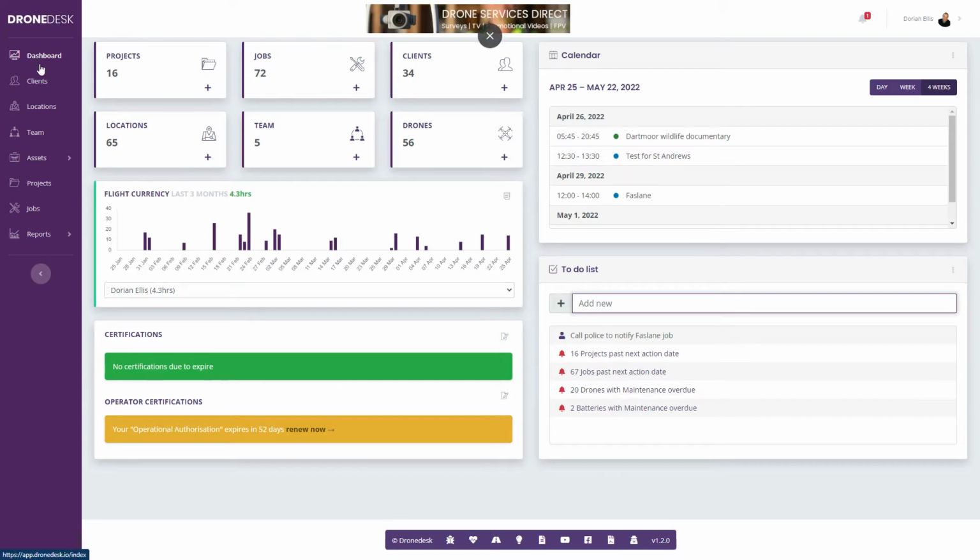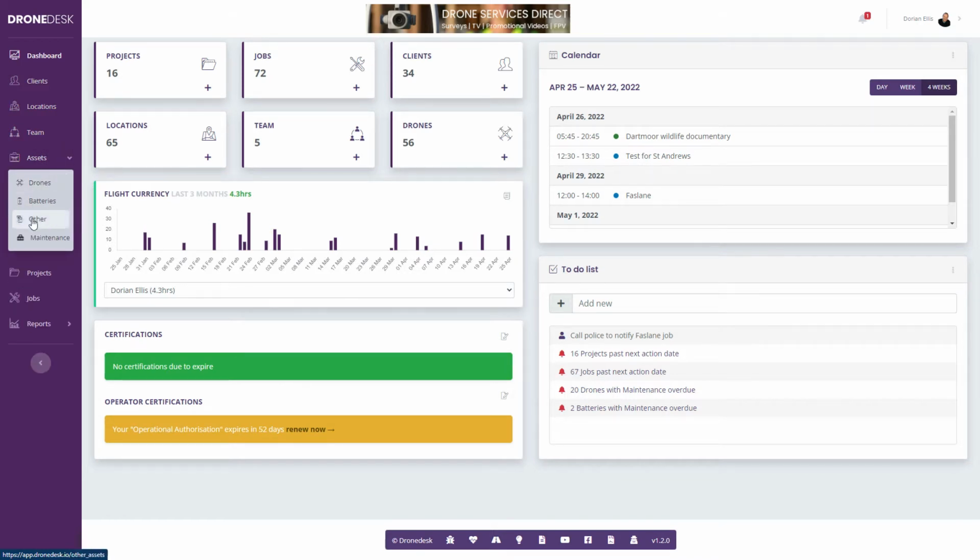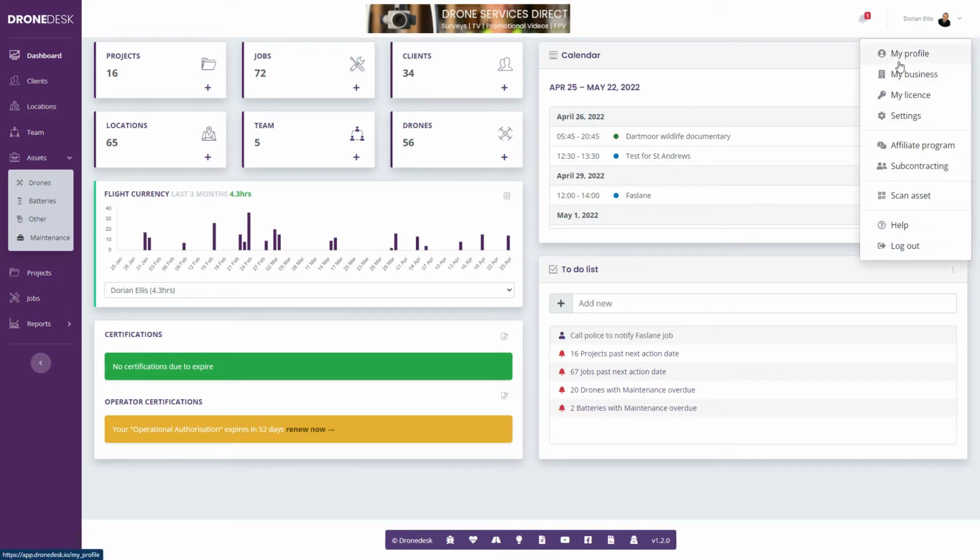In terms of navigation, the left hand side is the main menu. Anything with an arrow to the right of it is a dropdown, and there'll be further items below that. And then top right hand side is the other menu where you can access your profile. That will be so you can set your location, your date format preference, and so on.